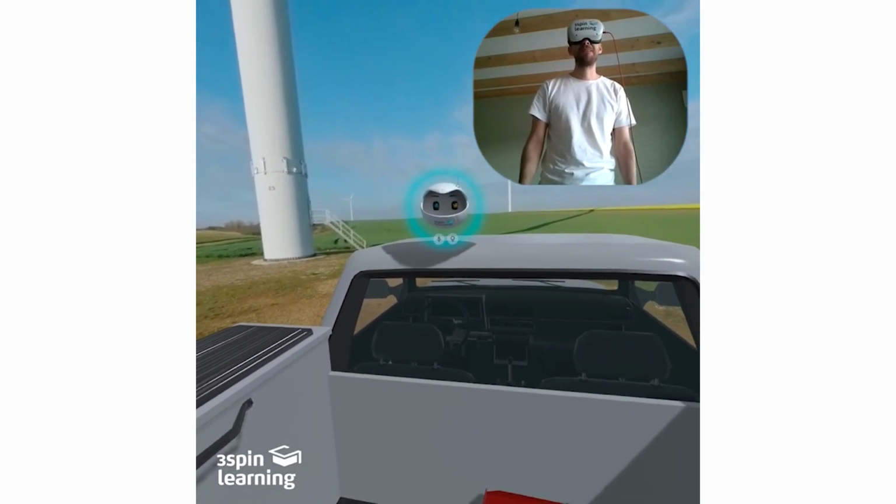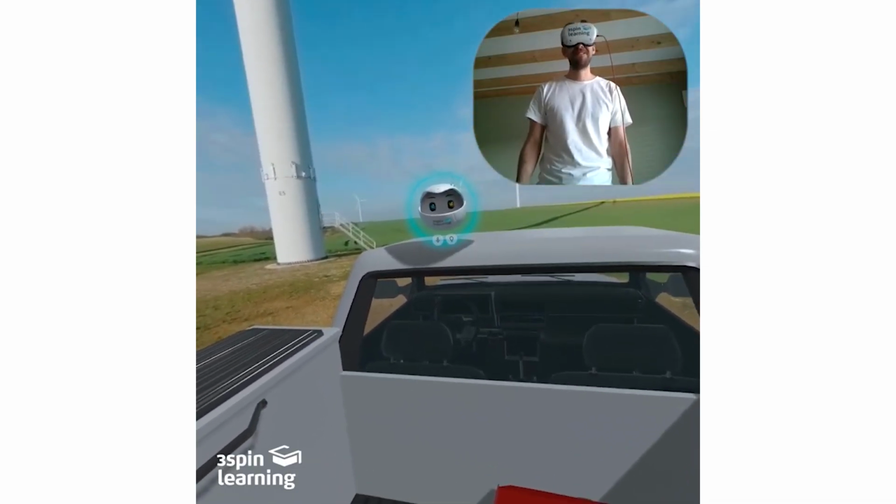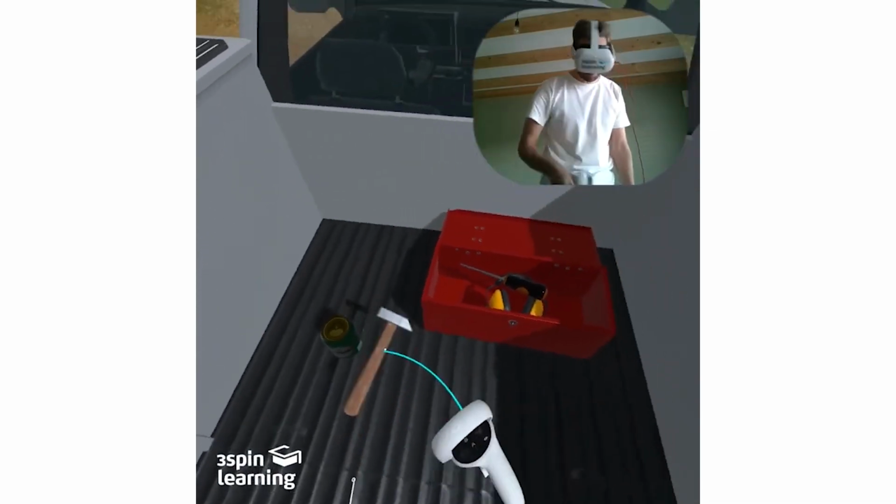By crafting immersive narratives and experiences, you can captivate audiences and leave a lasting impression.